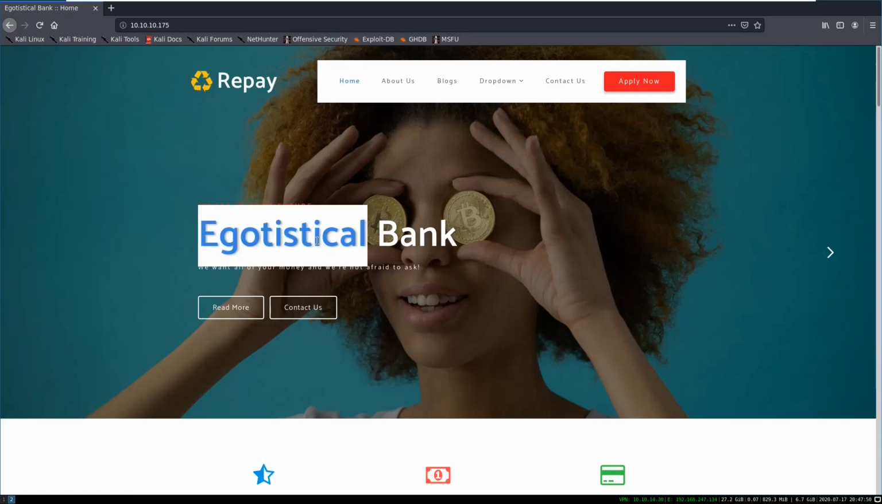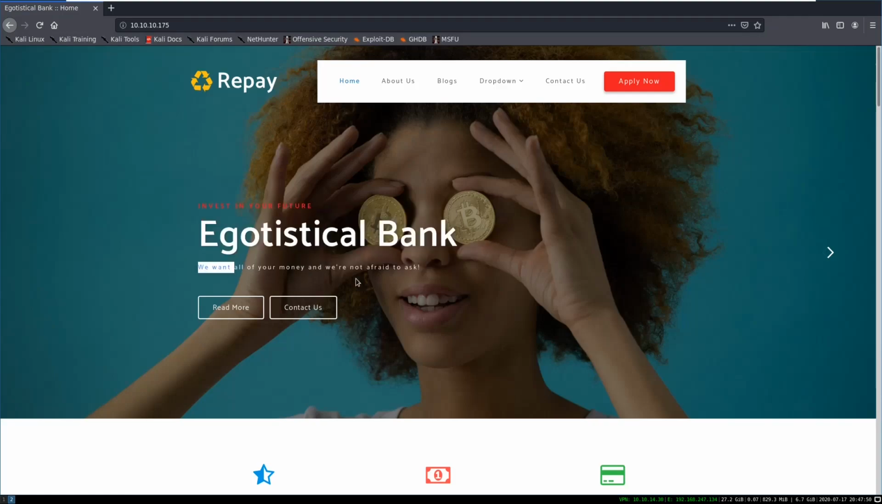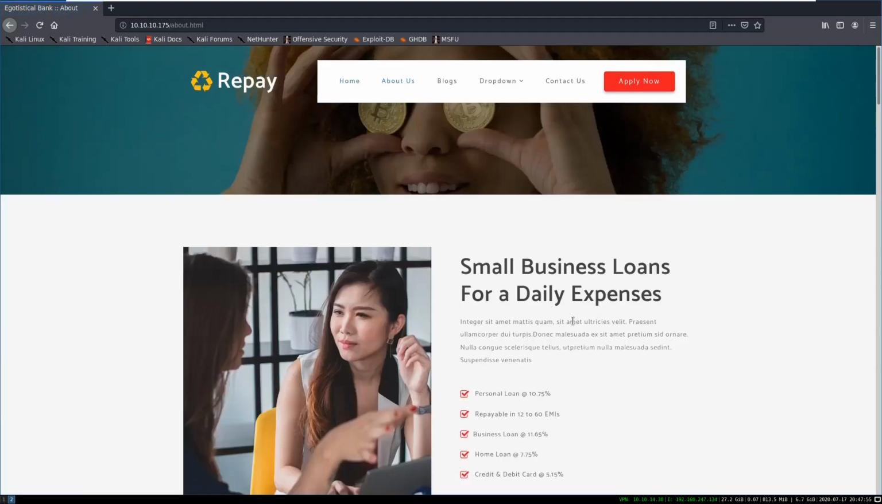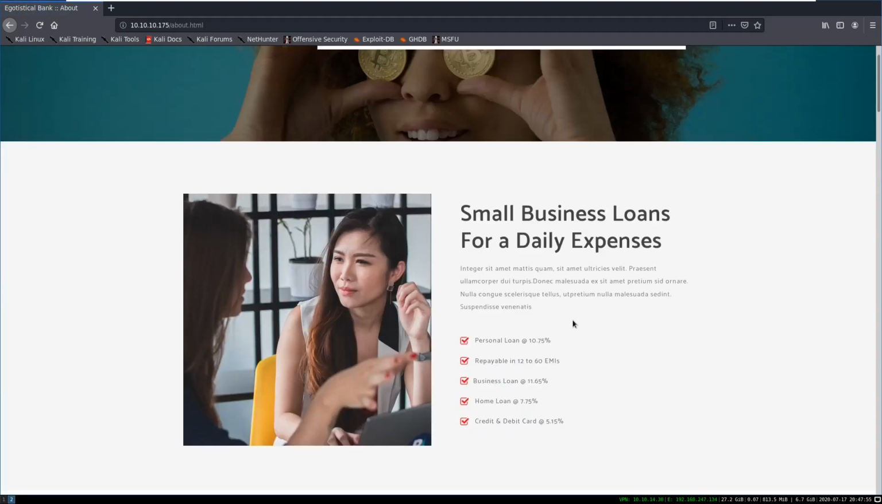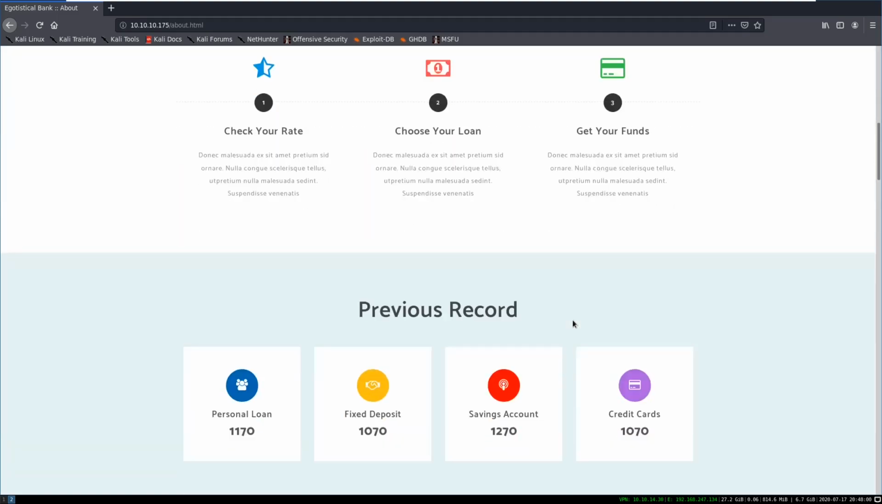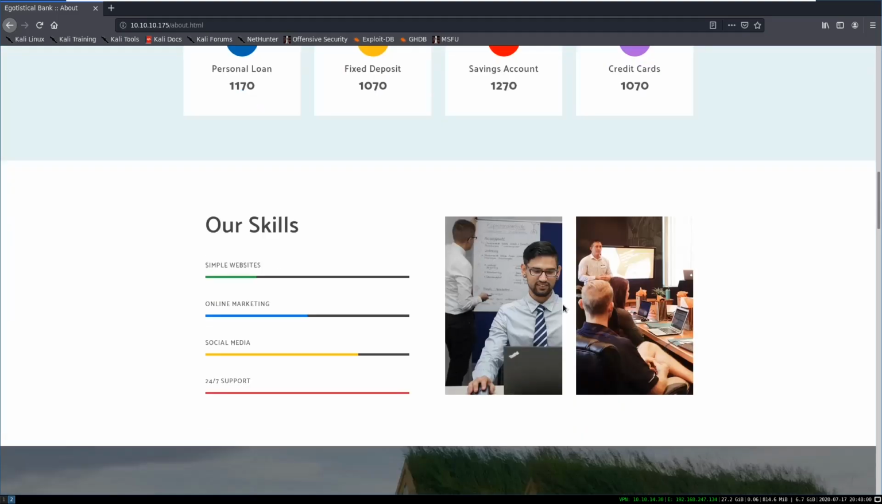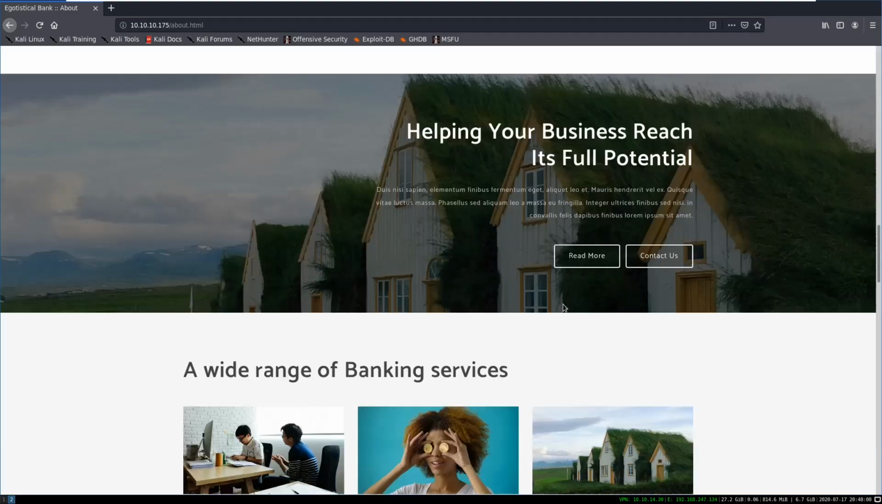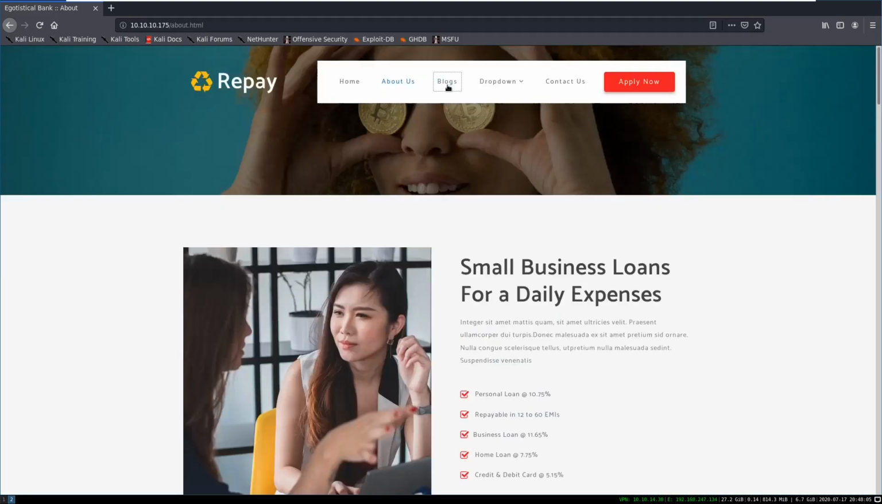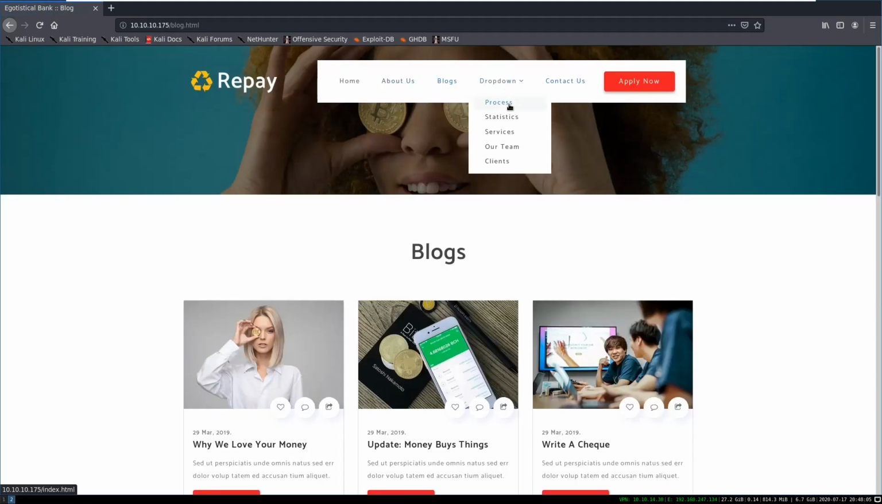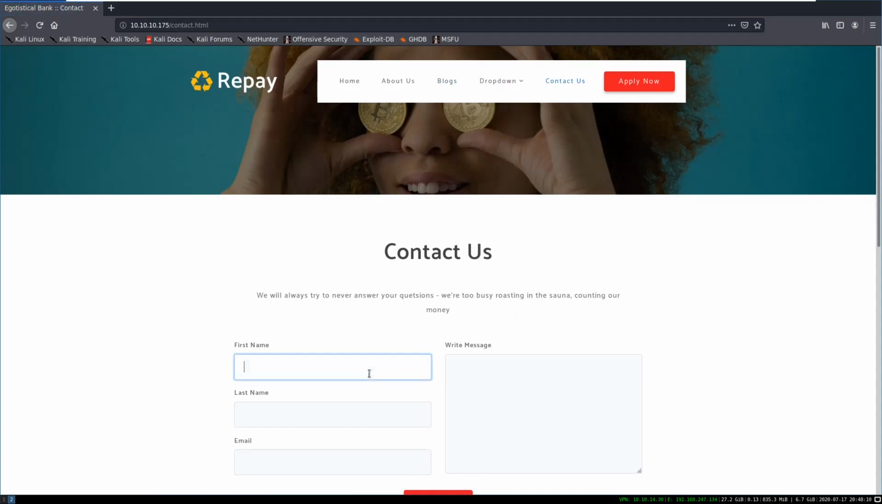Okay, so this looks like a bank website. We want all of your money and we're not afraid to ask. Good characteristic for a bank. We see an About Us page, blogs, contact us. So we have a contact us form.